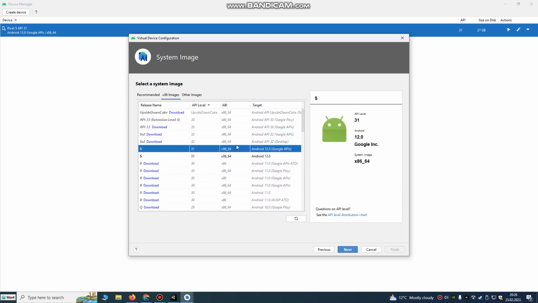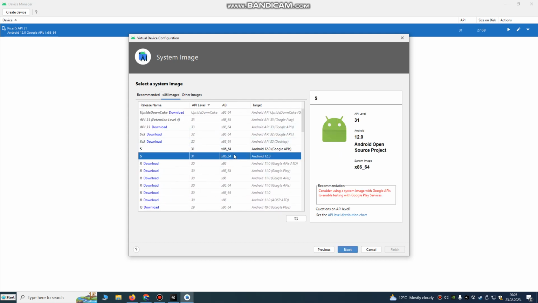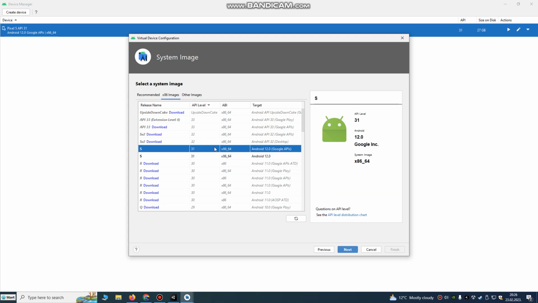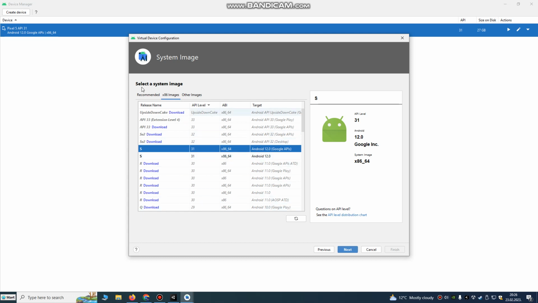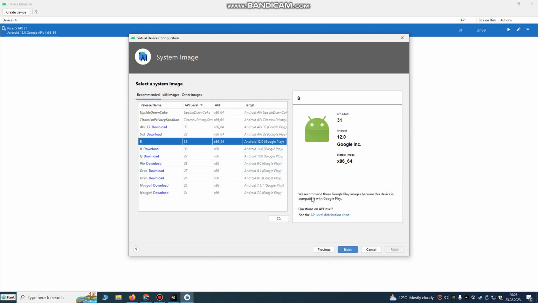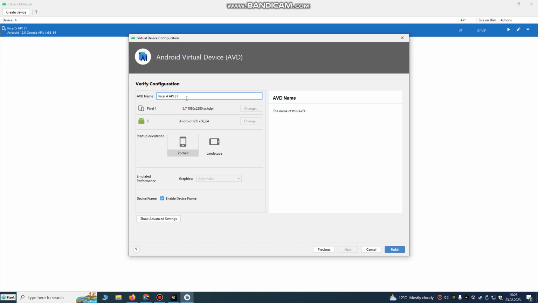I already downloaded this architecture, x64, on Android 12, which is recommended for now. This is the system image, so I will just choose it here. You will also need to download one of these images. I choose next, and this is the name of our virtual device.